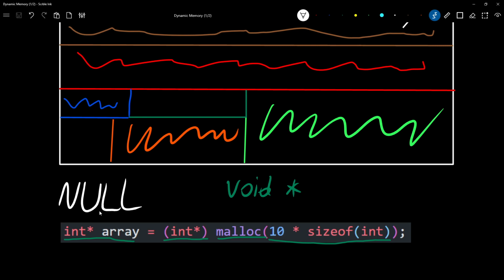Alrighty, and that concludes a basic introduction to dynamic memory allocation. In the next video, we'll go over how we can actually program this in C. See you guys there.